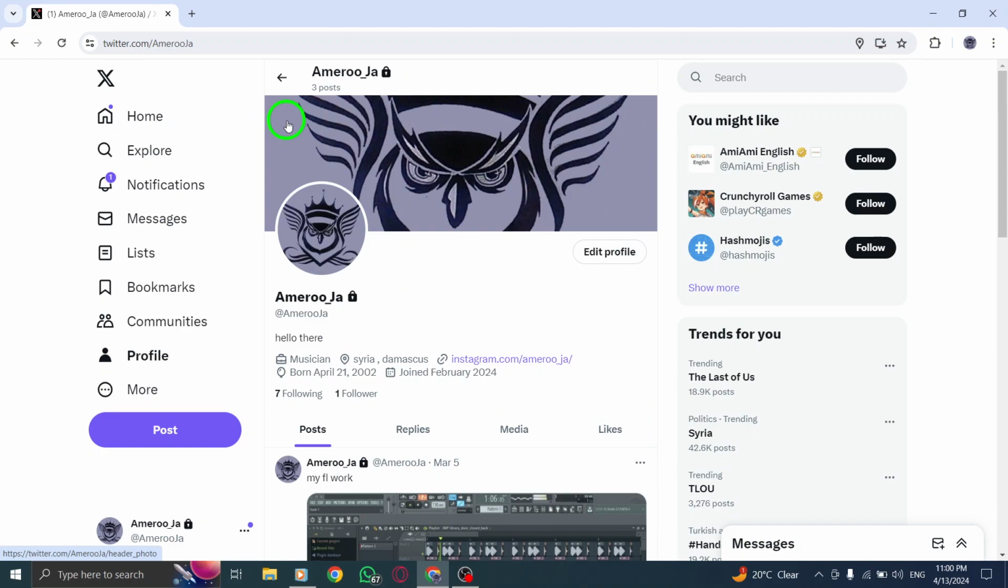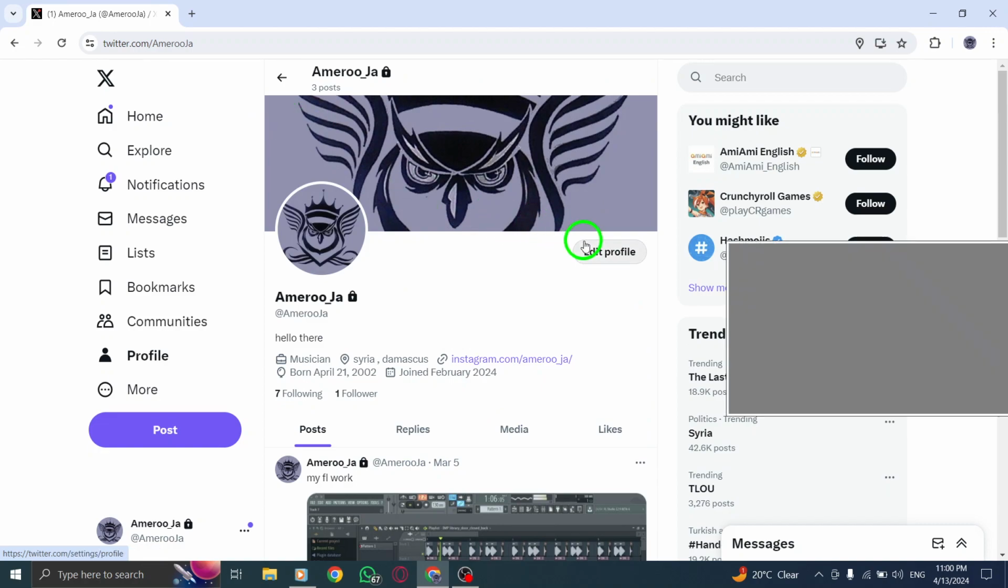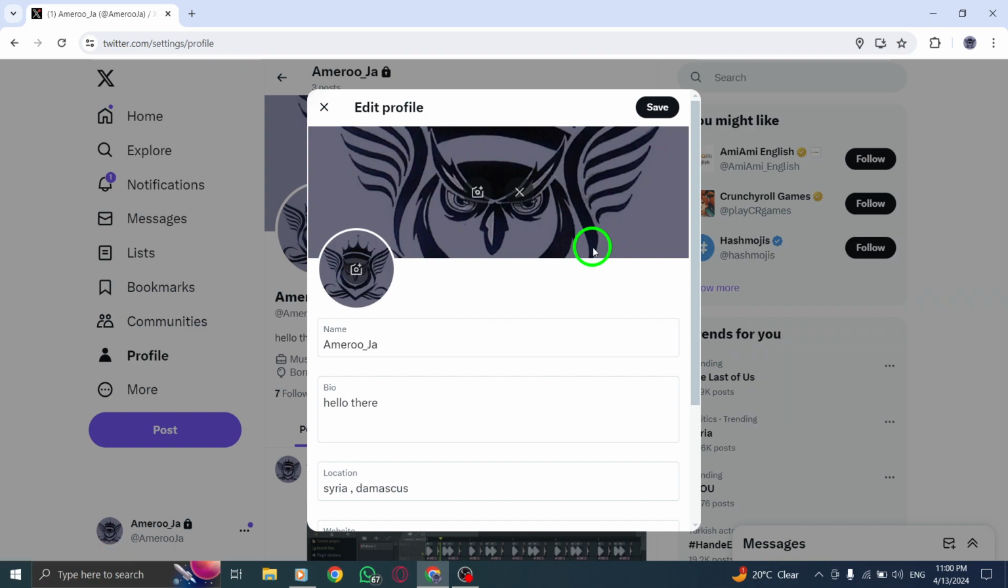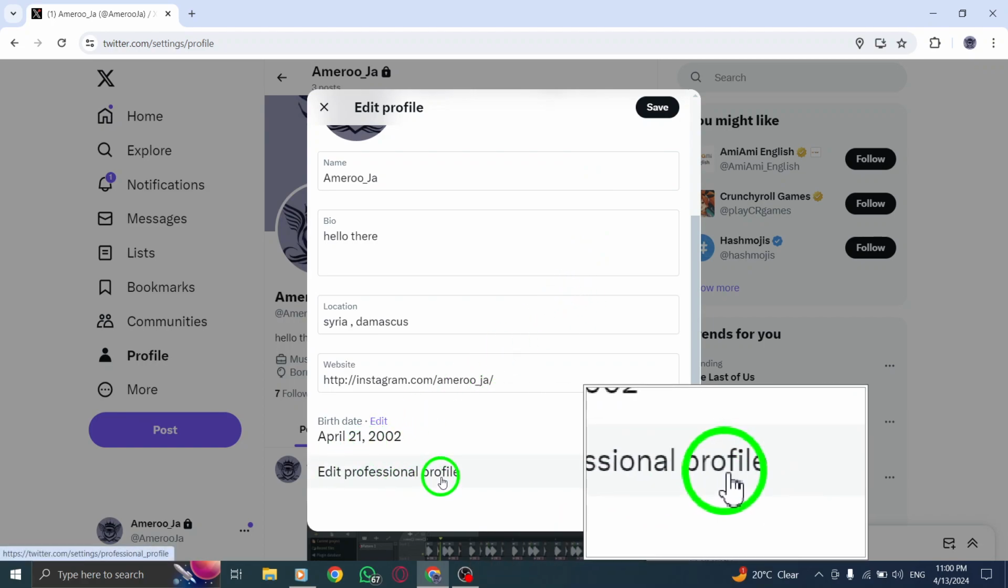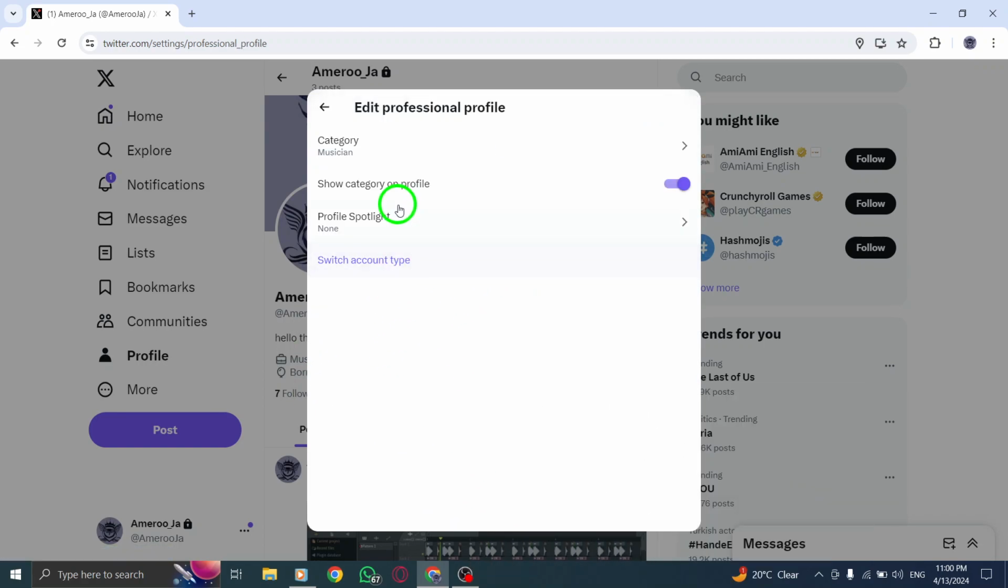Next, find and click on the button in the top right corner labeled Edit Profile. This will direct you to the profile editing page where you can make adjustments. Scroll down the page until you see the option to Edit Professional Profile. Click on this to access the Professional Profile Editing section.